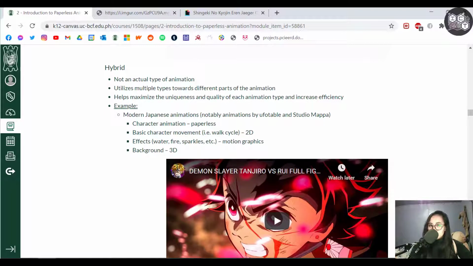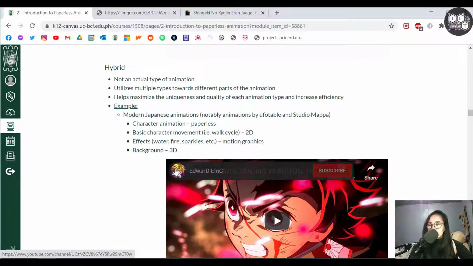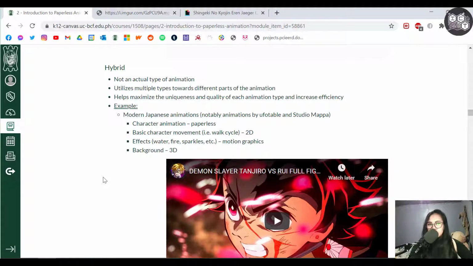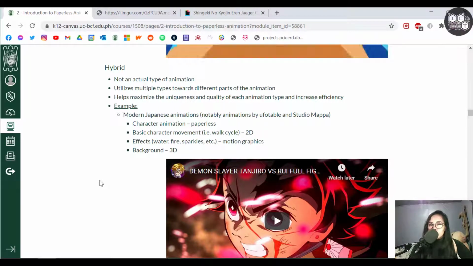The last part isn't really an example of a type of animation, but it is something that you see currently as a trend in animation, which is hybrid animation. You don't really see a lot of animations nowadays that are purely traditional or purely 2D. So hybrid is essentially utilizing multiple types of animation towards different parts of the animation. You would see different types of animation within one scene. The main purpose is to maximize the uniqueness and quality of each animation type and also to increase efficiency.